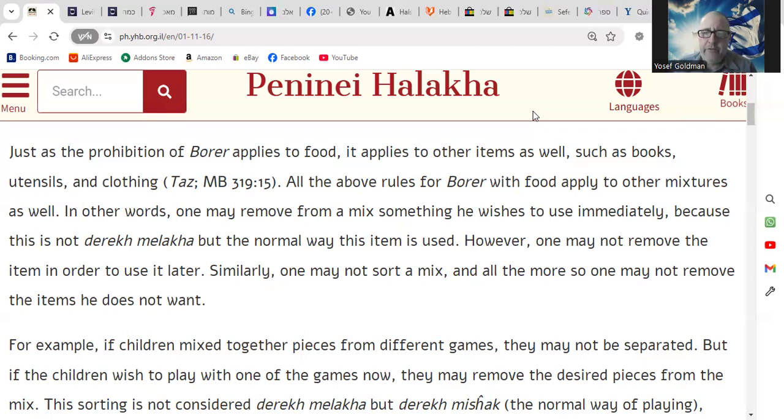So for children, the other examples are games, and for me, even though I'm not a child, specifically stamp collecting and sorting on Shabbat. Oh, okay. So I'm hoping that this will be interesting.